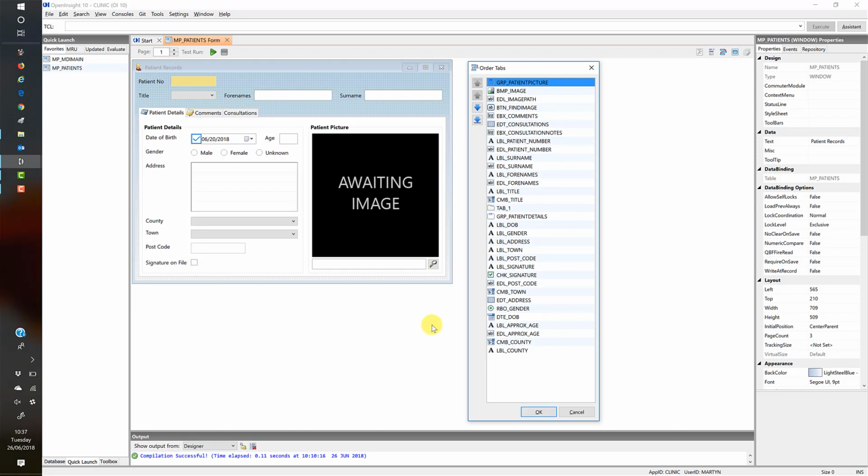And the next thing we've got is our signature on file, the checkbox. So there we go, that one there. We move that one to the top. And then we've got the signature on file label, so we'll move that to the top. So those two are both together. And then we've got our edit line for the postcode and the label for the postcode. And then we've got the combo box for town, that one there, and the label for town.